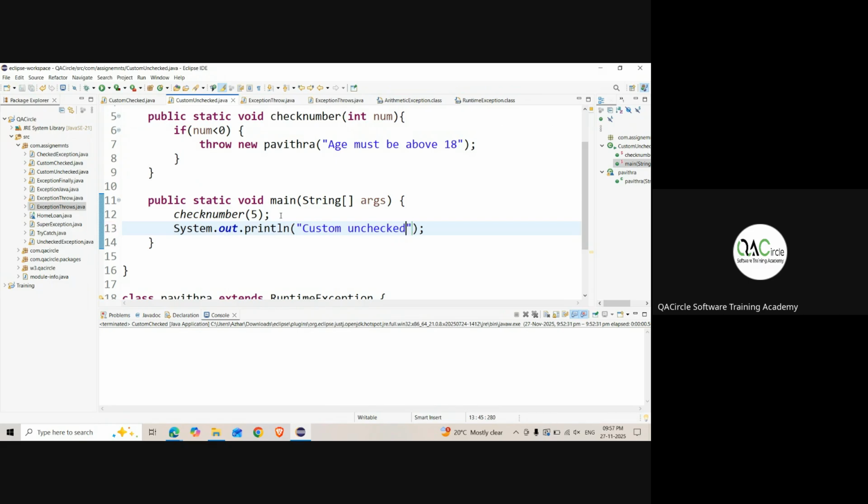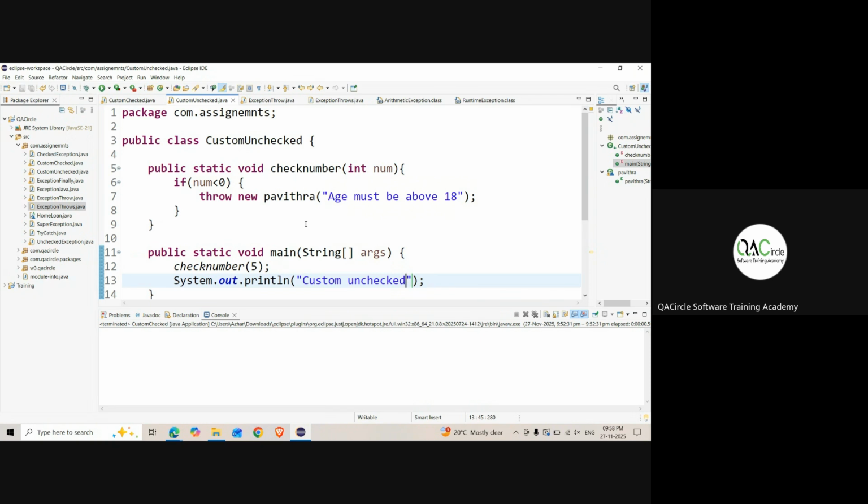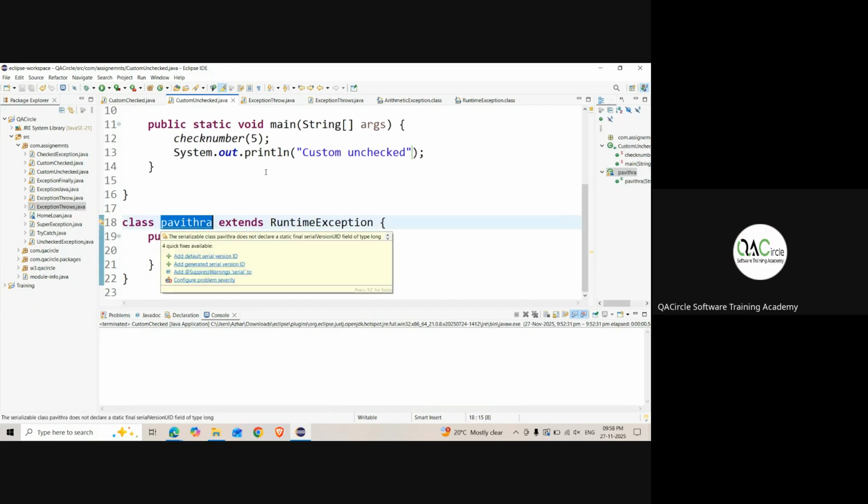So tell me, will this program throw an exception? If I run this, what will happen? Is there any exception? Did we write throws? Understand? If you're not writing throws or try and catch, it is unchecked. We are not checking it, right? Try and catch and throws will check the exception. It is unchecked. That's the unchecked concept. Customization again. We are creating a Pavitra class, etc.